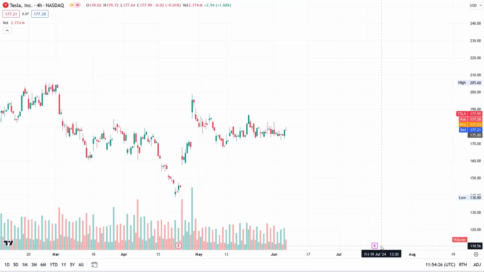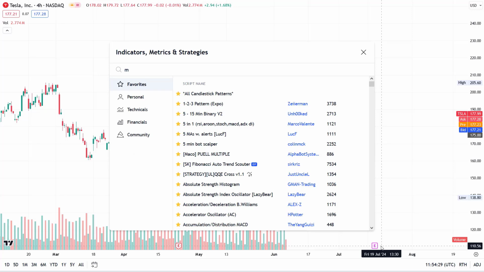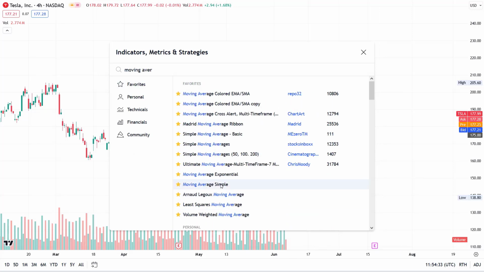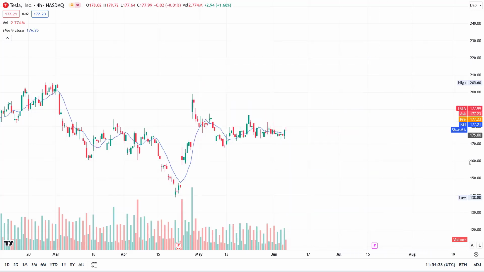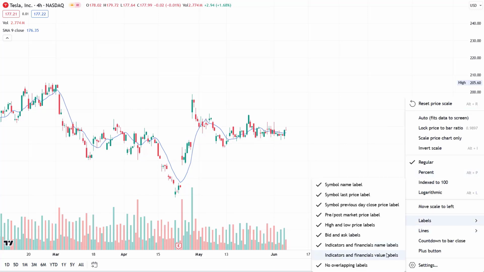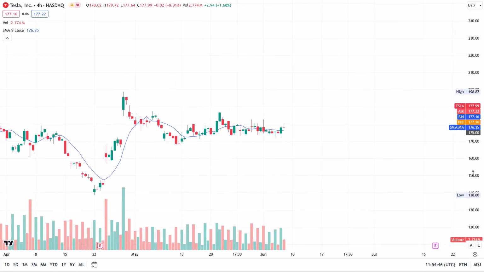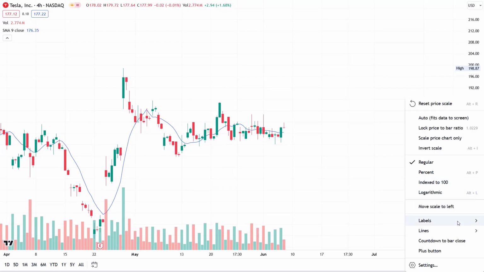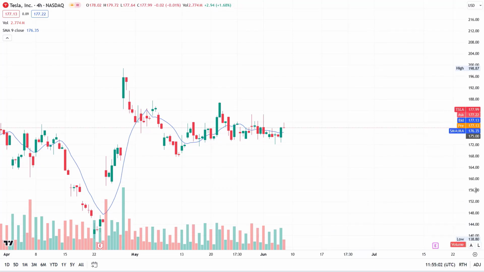And this will show the labels of the names of the indicators and other financials that you have added on the chart. For example, now there are no additional indicators, but if I add a moving average to the chart, the price label of the latest MA price is also visible on the scale. And finally, I can add the labels with the values of the indicators and other financials that are used on the chart.